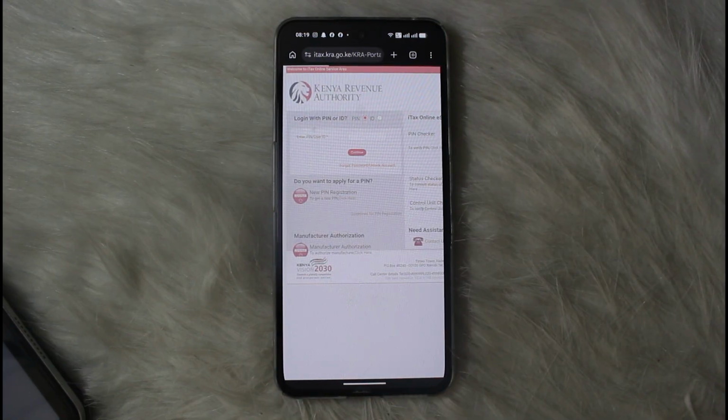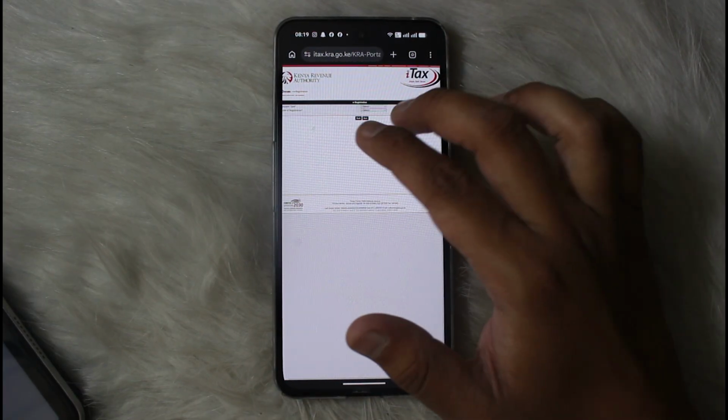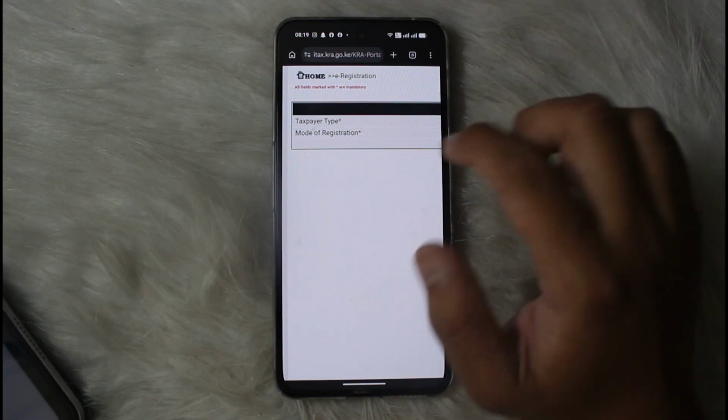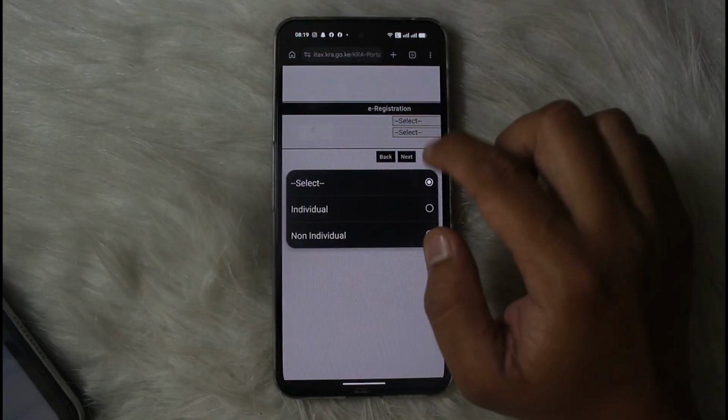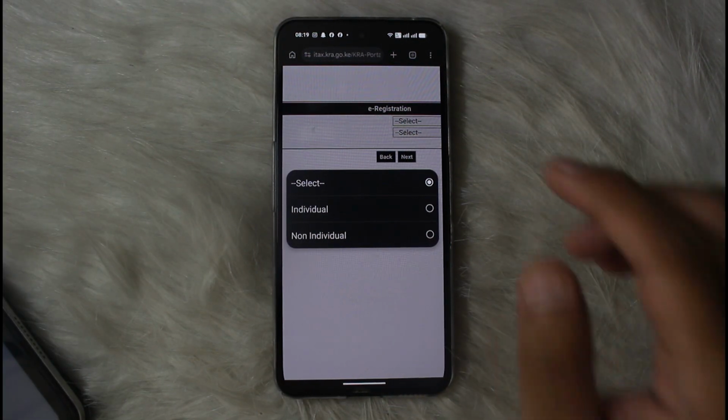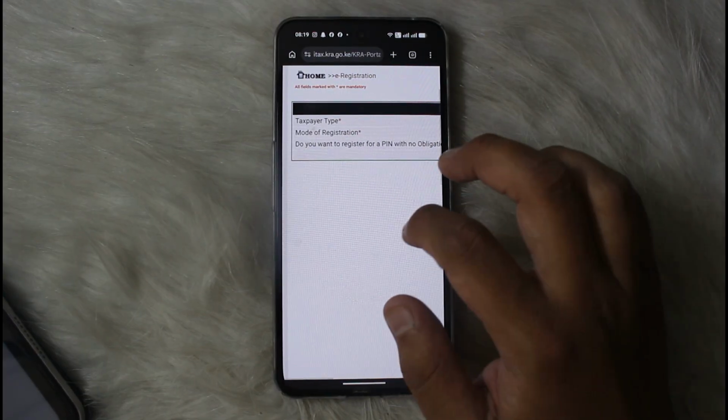If you want to apply for a new PIN and have not registered for a PIN, simply hit new PIN registration, zoom in one more time. Here you'll have to select the taxpayer type from the drop-down menu. You can select individual or non-individual. For now, we're going to be selecting individual.